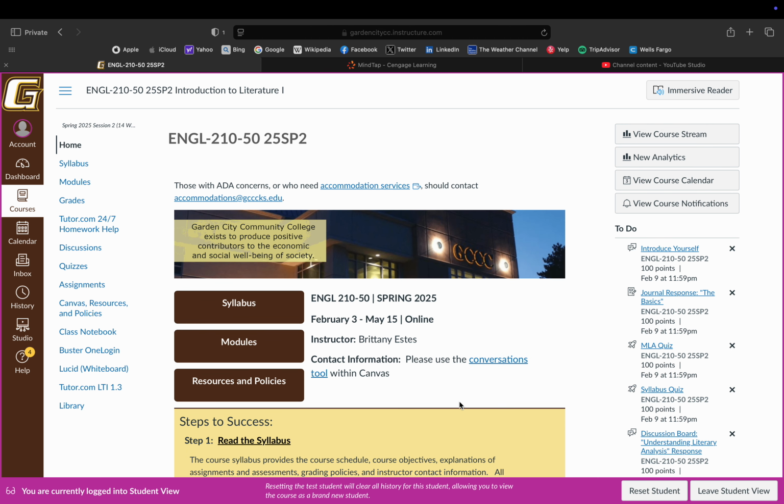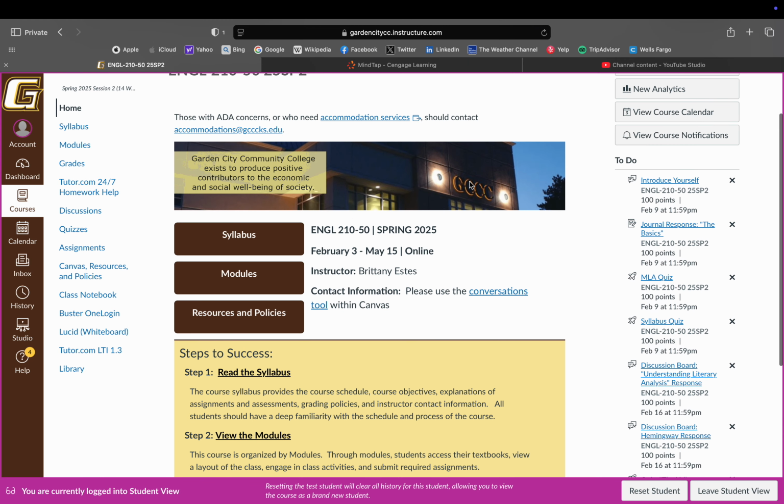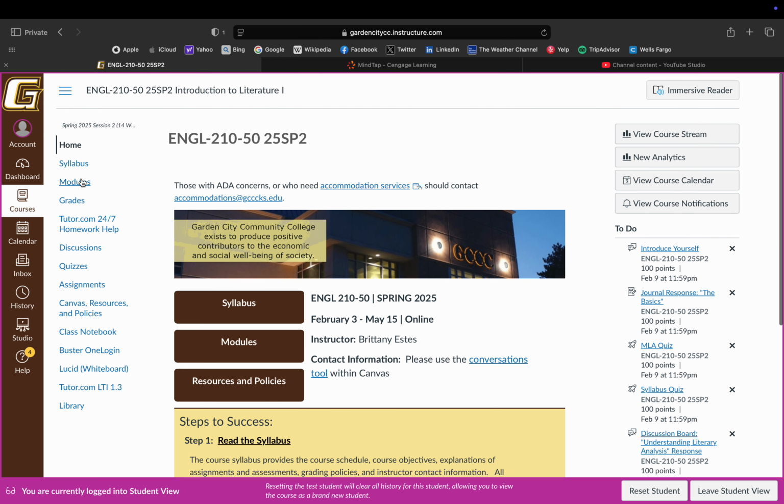This is kind of what you'll see on the left-hand menu. And you will always come in here on the home page. So you can jump to the syllabus or the modules or the resources. But I simply navigate here to the left-hand menu, and the modules is where you're going to be spending the majority of the time in this course.